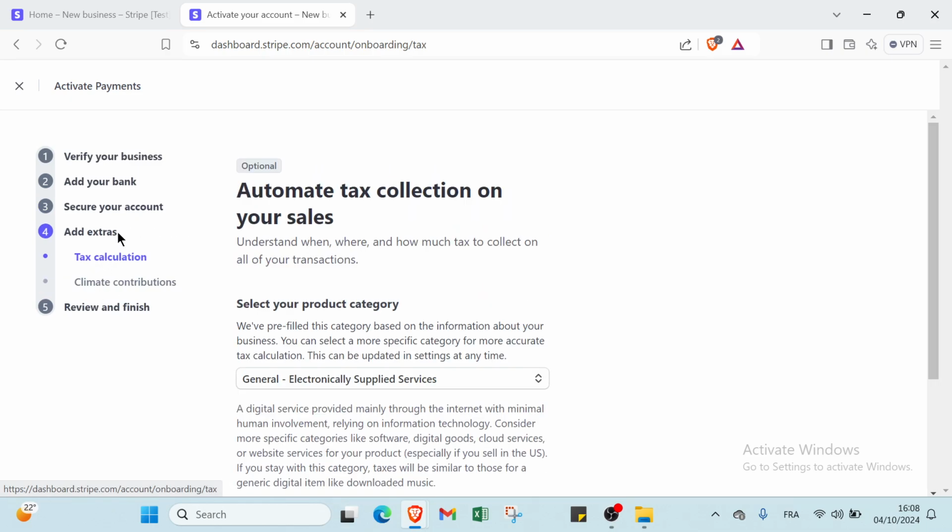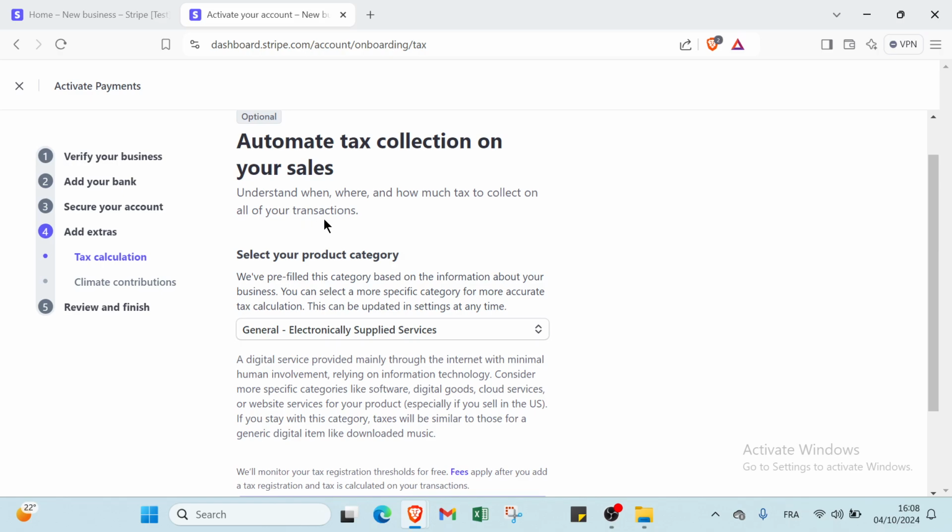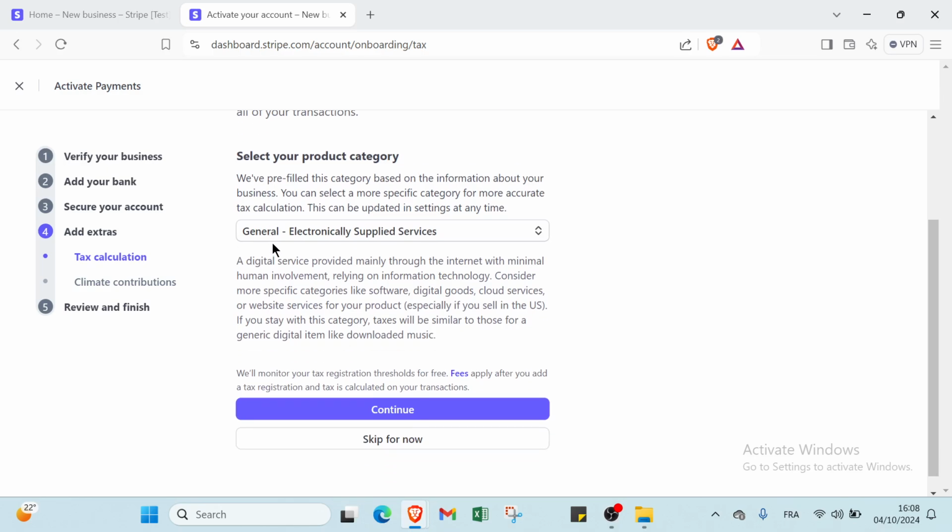We have here two things, and the fourth step is the extras. The first one, you have tax calculation. Automate tax collection on your sales. Understand when, where, and how much tax to collect on all of your transactions. You select your product category and then you click continue.